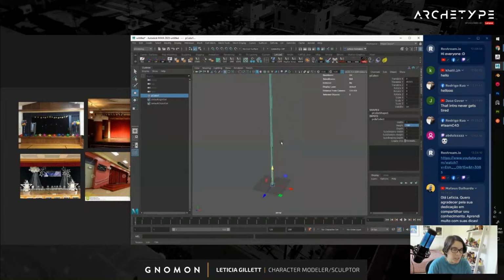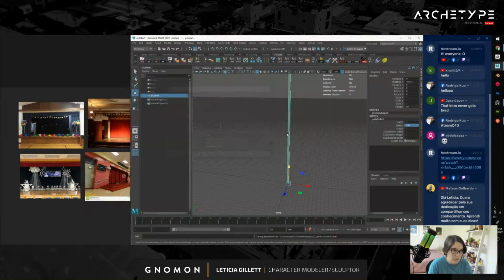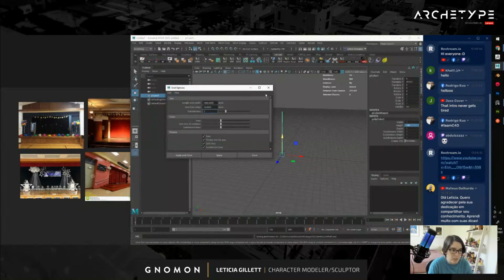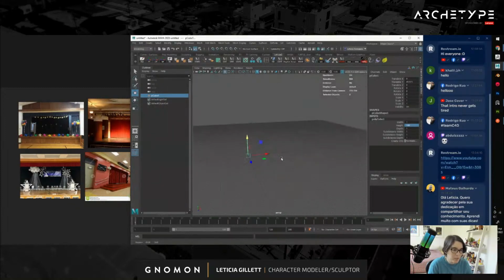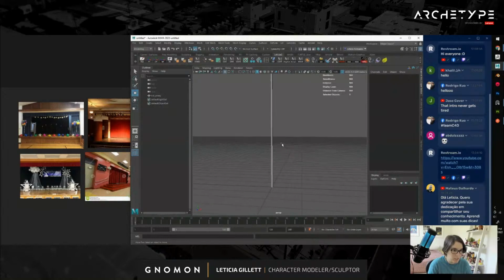Now we know how to build stuff around it. And if your grid is too small, you can always change it. I like to put 1,000 here, and 10. Might be too much for 5, so I'm going to put this one. All right, now we have a bigger grid. Our kid, I'm going to call it kid proxy.